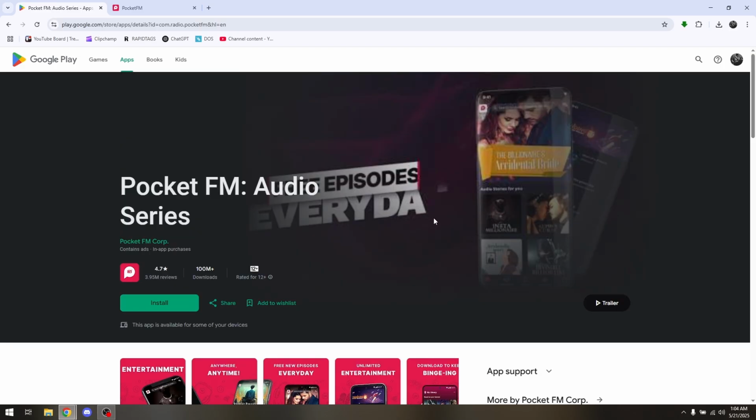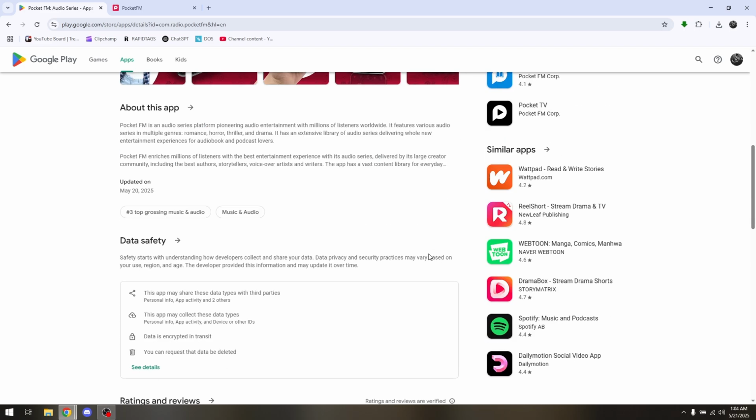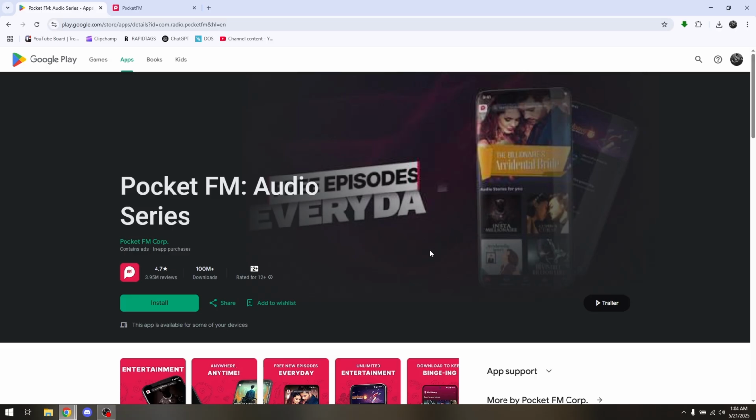So if you're going to be using your phone, just ensure that you're currently running the latest version by heading to wherever you have downloaded the app and then make sure that the update button is not visible. If it is, just simply tap on that and it will automatically update by itself. Now, if you go directly to Pocket FM's official site, you should be able to see your Pocket FM homepage.